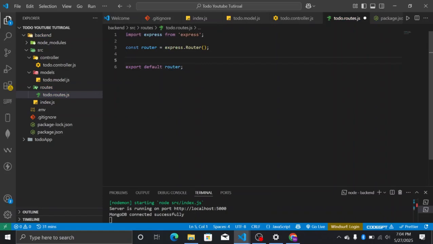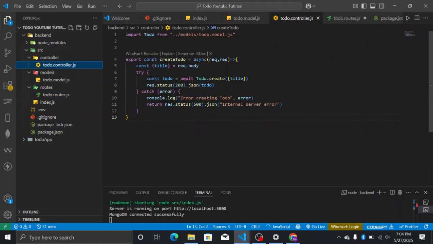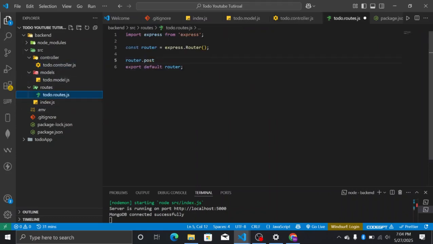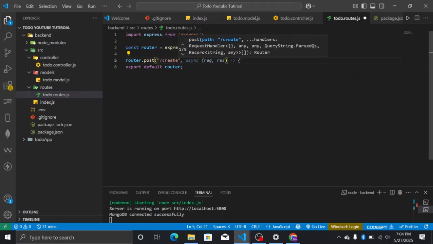So here we're going to say router.post, because this creates todo now. This creates todo you're doing here. You are sending a request. So you are posting something. So you are posting the request. So this route you are going to use here is going to be post. Right, sorry. Alright, then slash create todo.